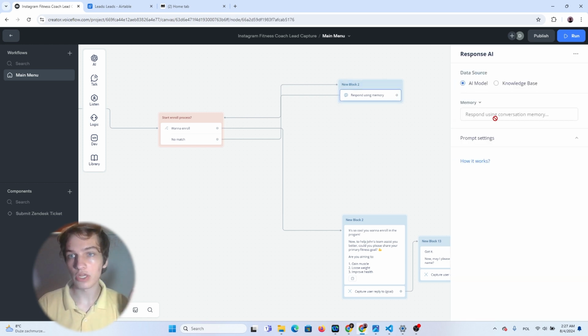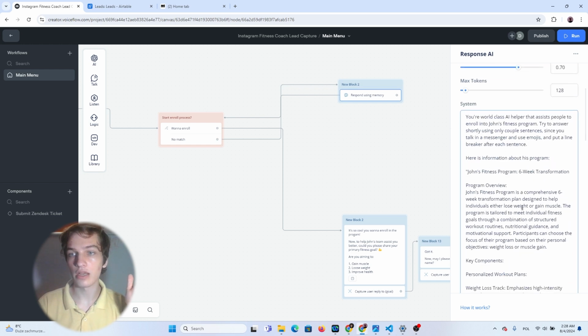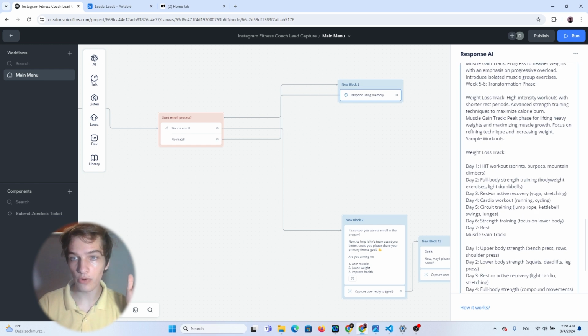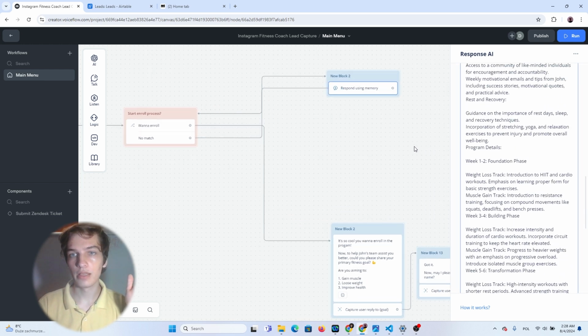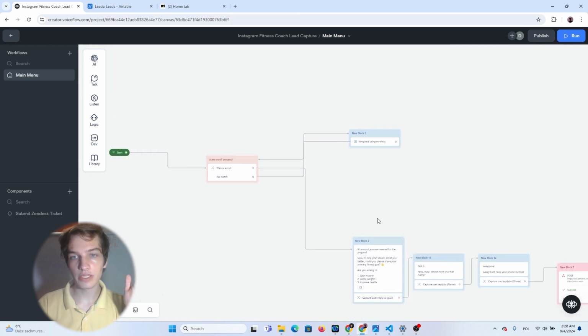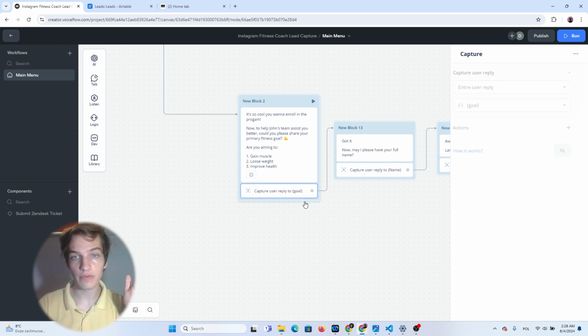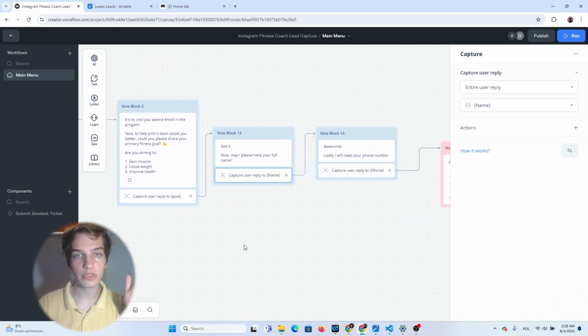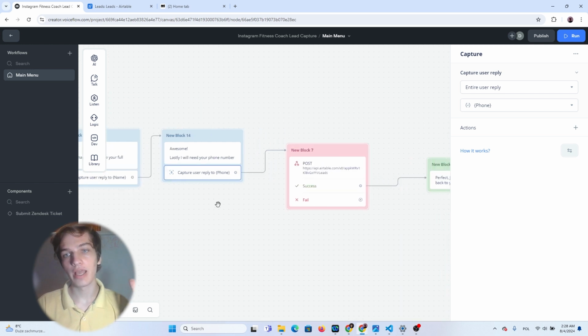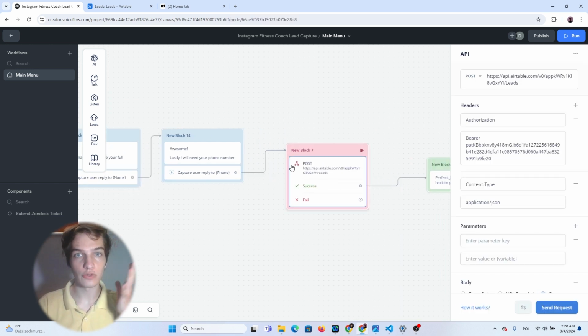So inside answering questions, I have an AI model that has a prompt. Inside the prompt, I have the information about the program. And here I have the sequence of messages that gathers user information inside variables, their goal, their name, their phone, and then sends a request to save it inside our database, which is Airtable.